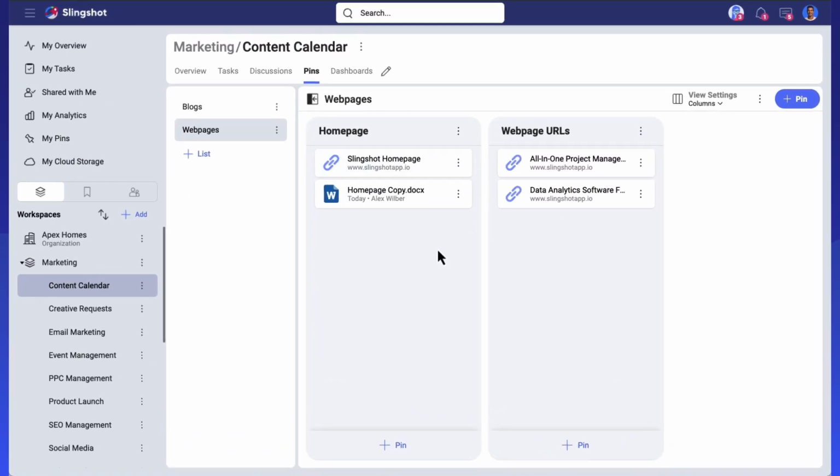Let's go through now how you can pin other Slingshot assets into the pin area. So right now I have this section for my homepage, and I have a link right to the homepage, and I have a copy doc. But I also have a conversation going on about the homepage, and I have tasks. There's two different ways that I can bring them into this area so that I have everything in one location.